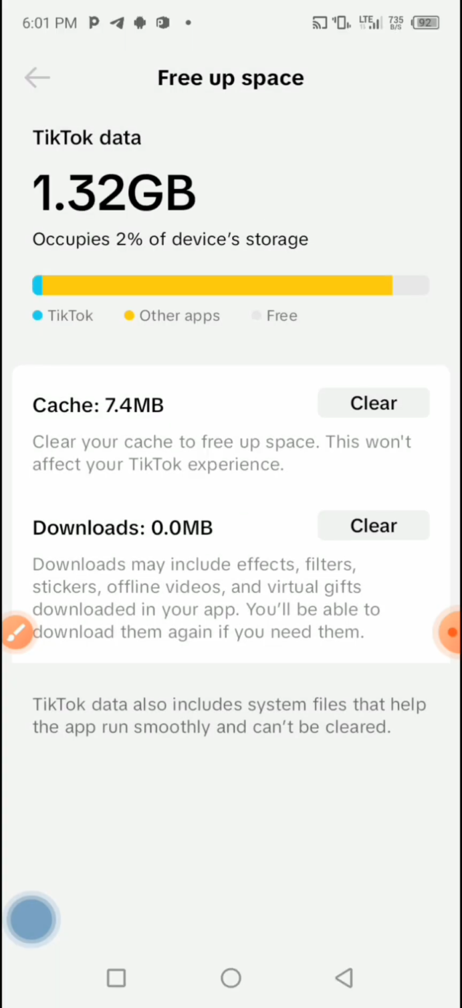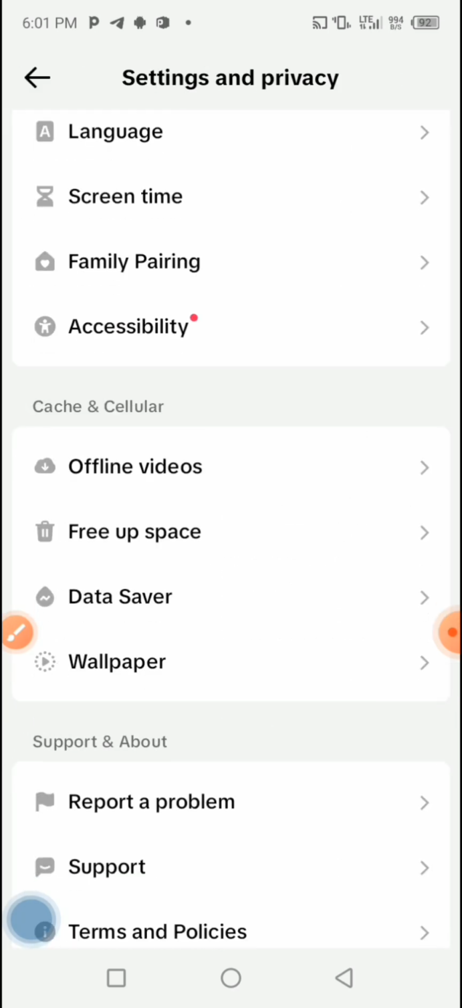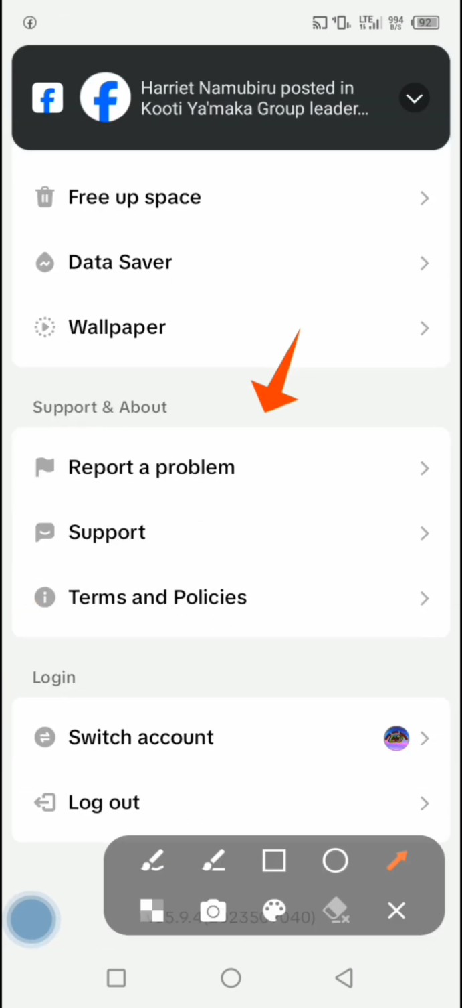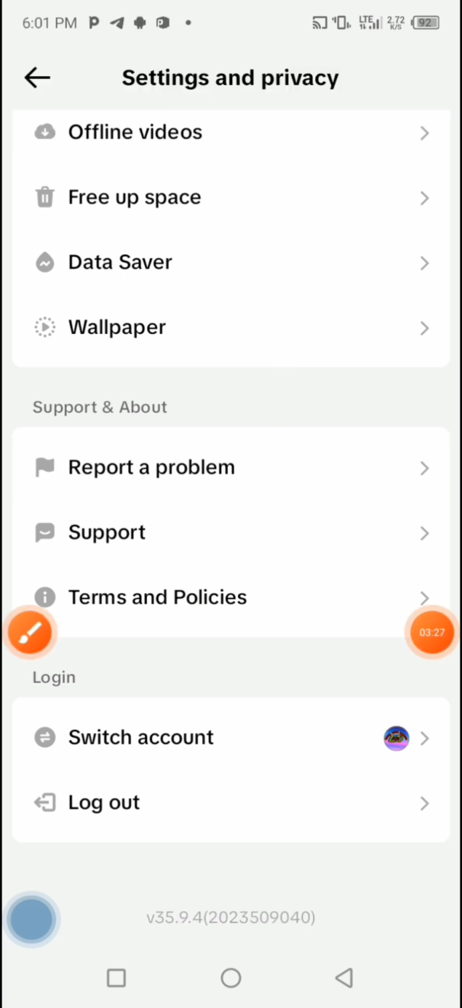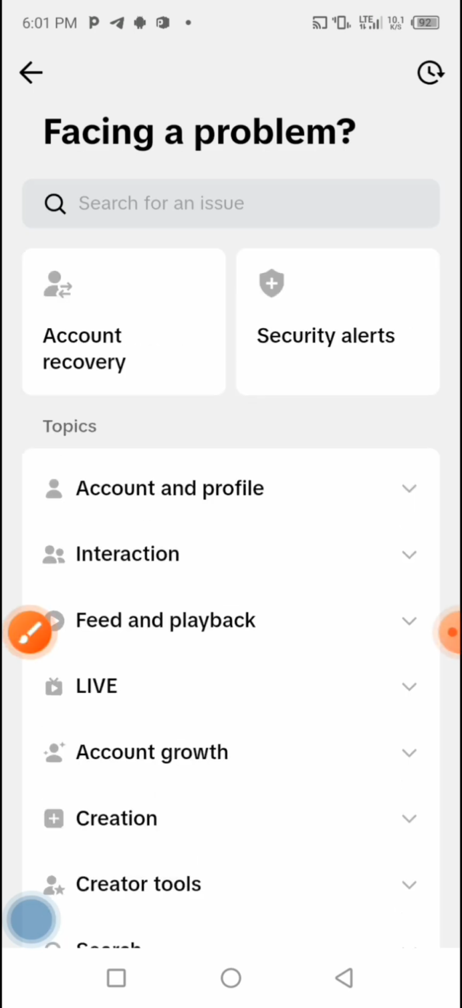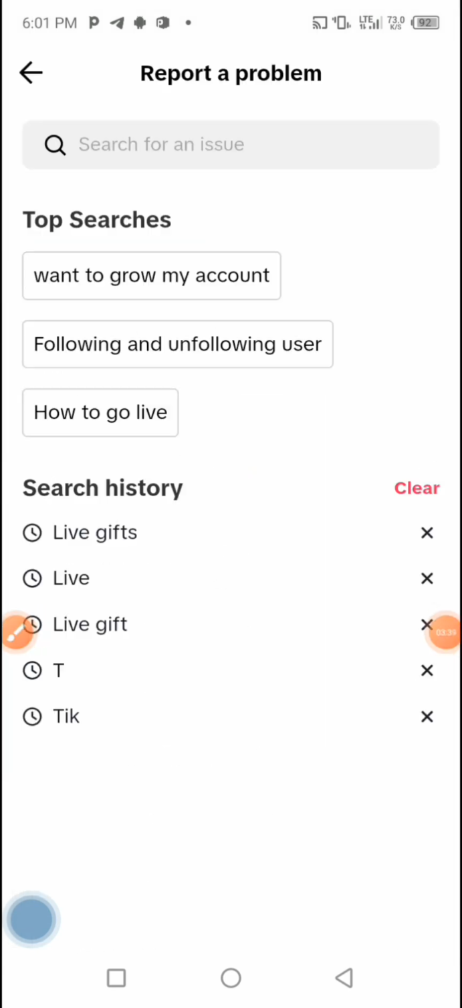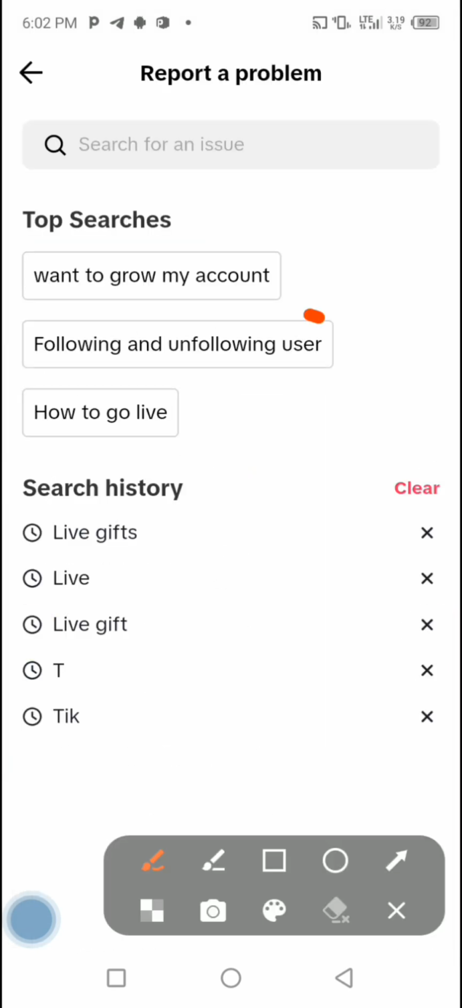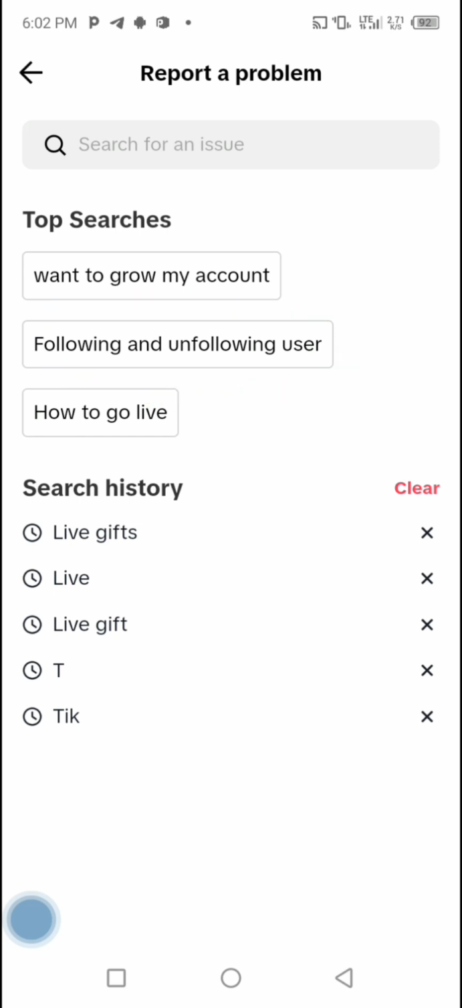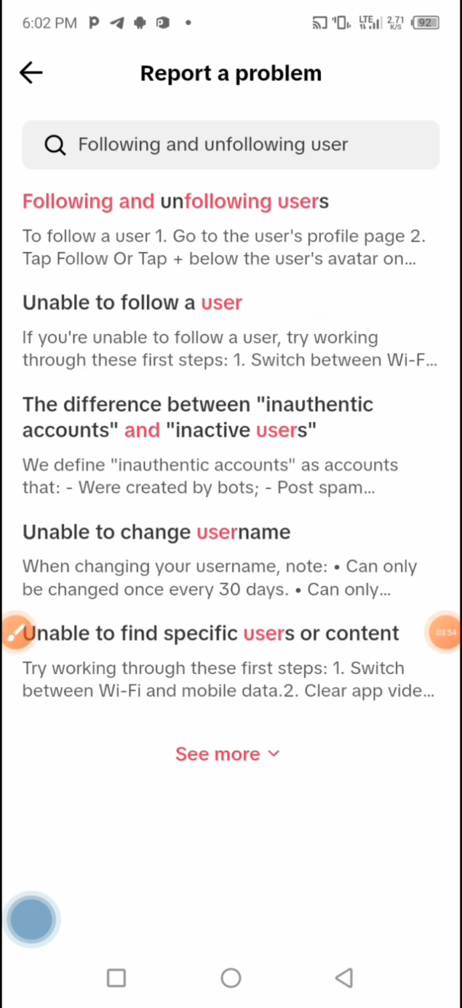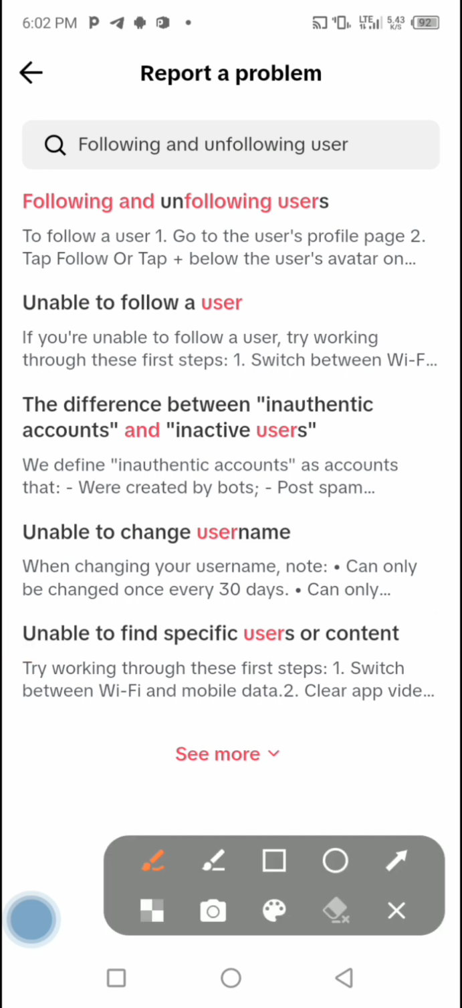After doing that guys, if you are still unable to follow on TikTok, go back to settings and privacy and scroll down to the bottom and press on report a problem. Then guys, press on the search space. Then press right here on following and unfollowing user. Then guys, press on unable to follow a user right here.